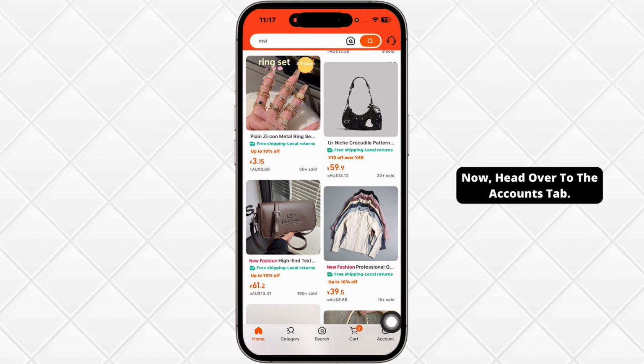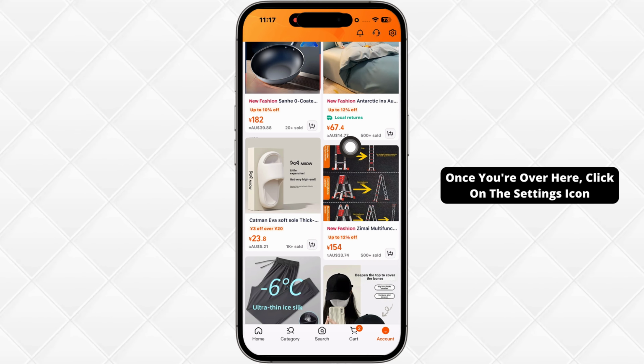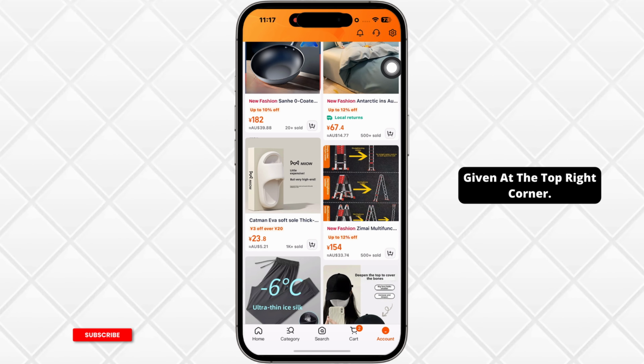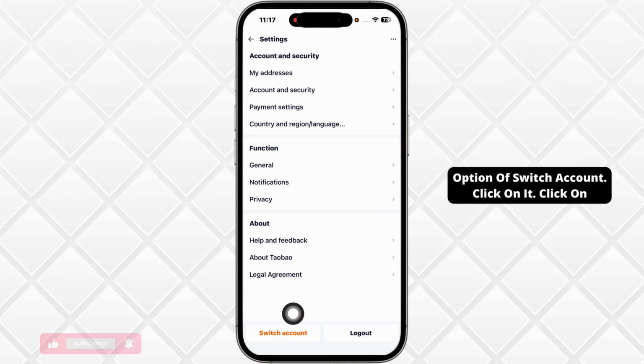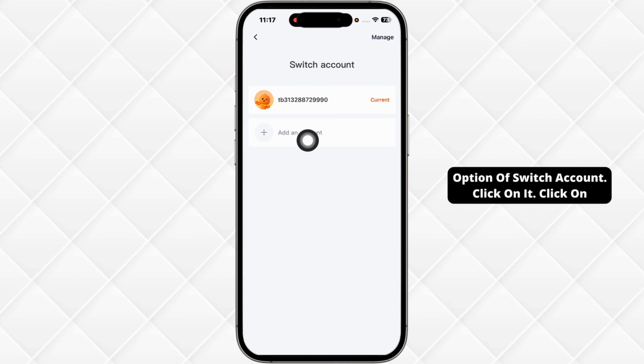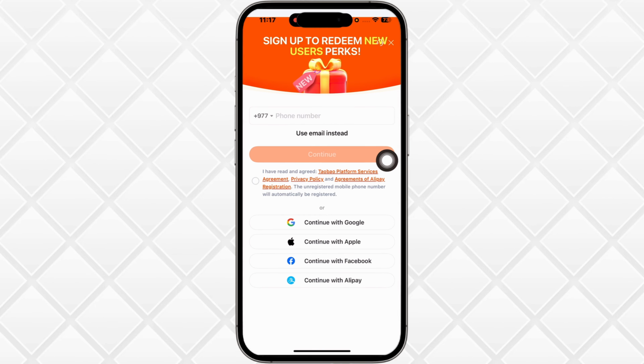Now head over to the Accounts tab. Once you're over here, click on the settings icon given at the top right corner. Now, at the bottom, you're going to find the option of switch account. Click on it. Click on the option add an account.